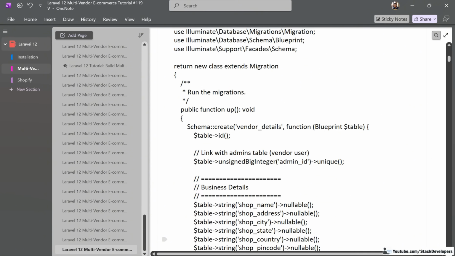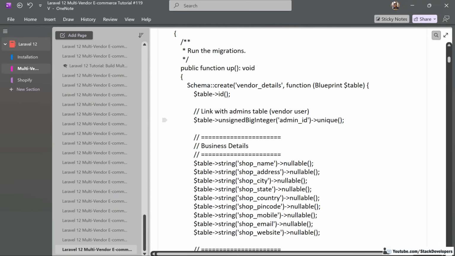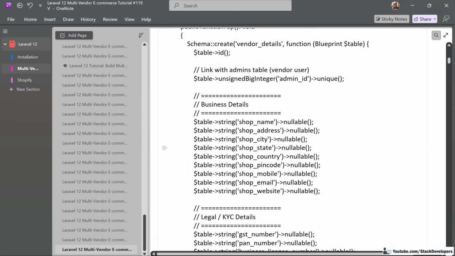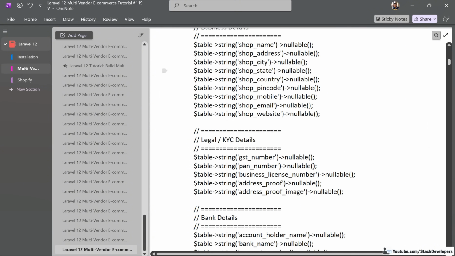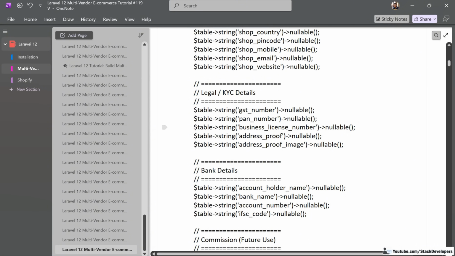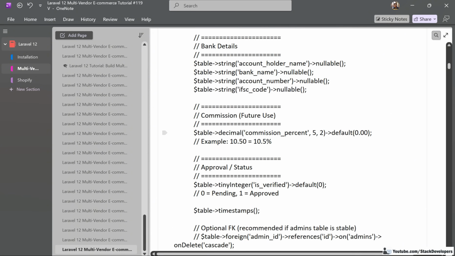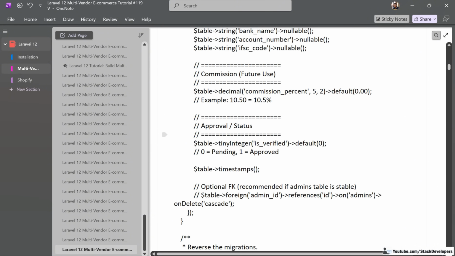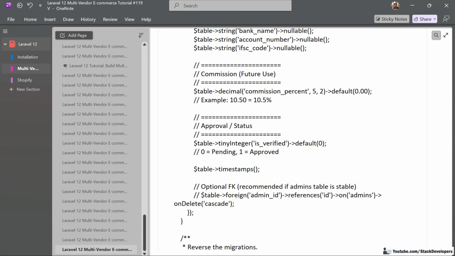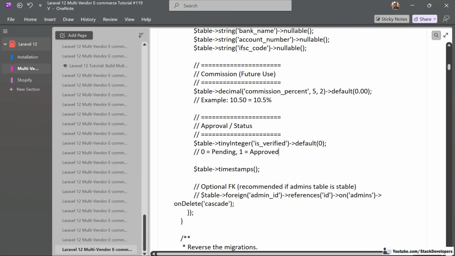Here we are going to create the vendor details table with the shop name, shop address, shop city, shop state. This is the complete business details of the vendor, his legal KYC details, and bank details, and the commission that he is going to pay to the admin later on. For the approval, the thing I talked about in the last part as well, is_verified is the new column, so that the admin can verify his account and approve it, so that he can use his account for adding products and getting orders from the users.